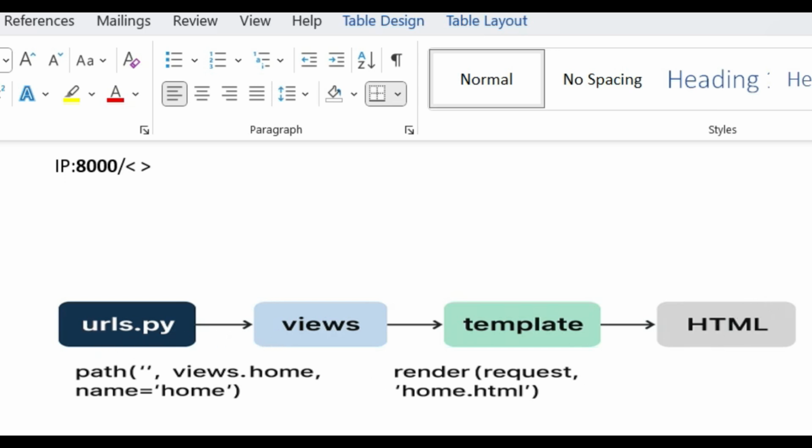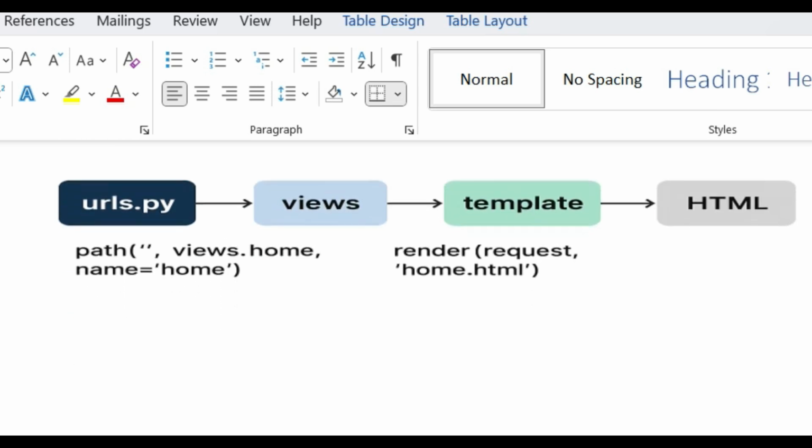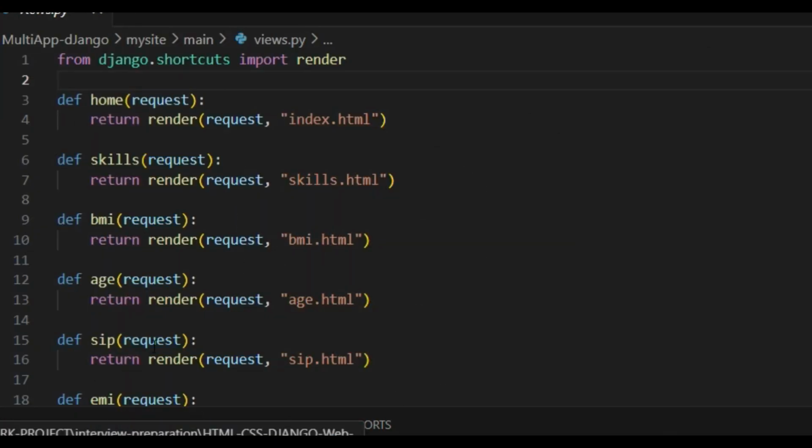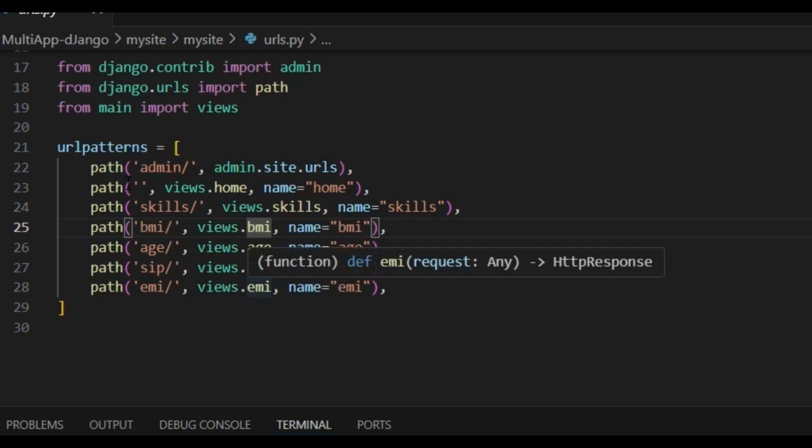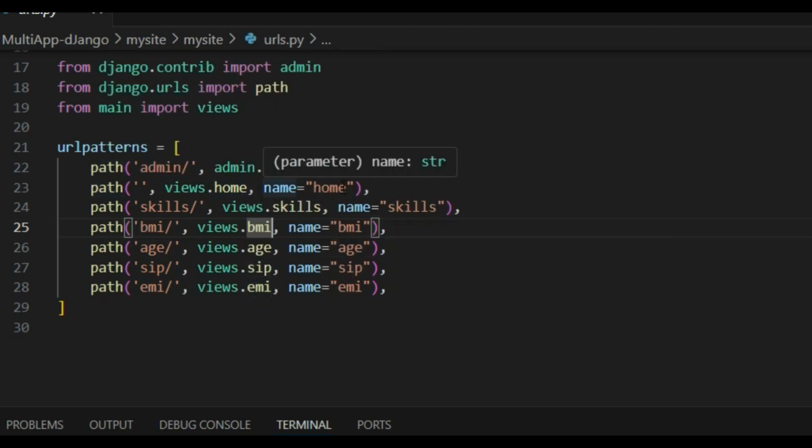If it does not find any one of the paths, then it will say page not found, 404 error. So that is the main thing. We have to write the views.py. The same thing we need to copy in the urls.py. In order to do that, from main import the views, and you have to include views dot bmi. You need not give the parentheses, only the name of the function itself is enough. These are the alias names.